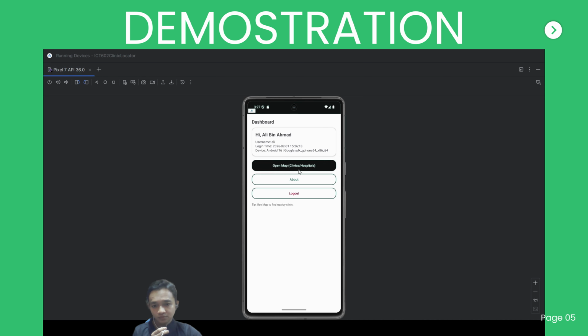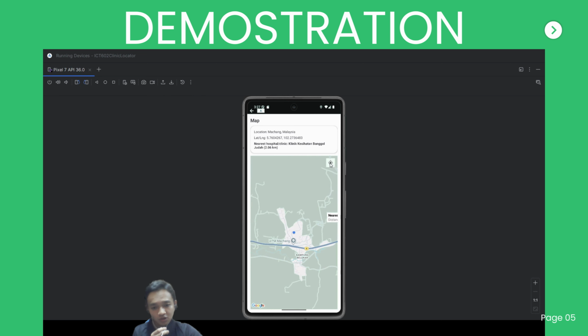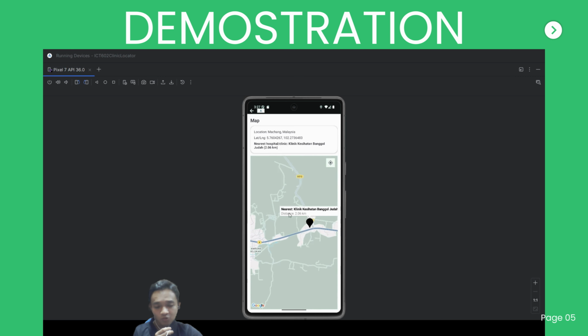Just click, and it will open Google Maps. And just tap the button here to locate your current location. So here I am at UiTM Machang. So here is the nearest hospital or clinic. It will show here Klinik Sultan Bagul Judah around 2.06 km from here. Here it will mark as a green marker, the nearest clinic.